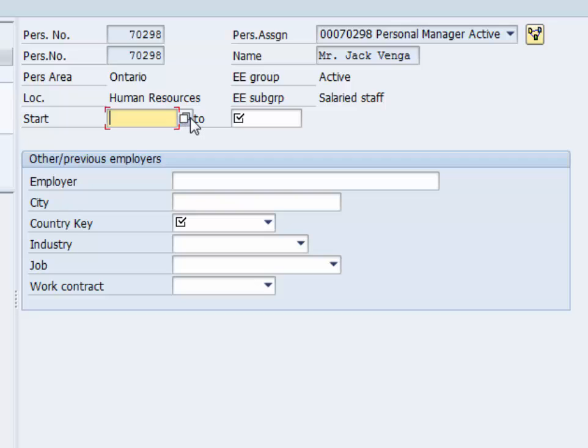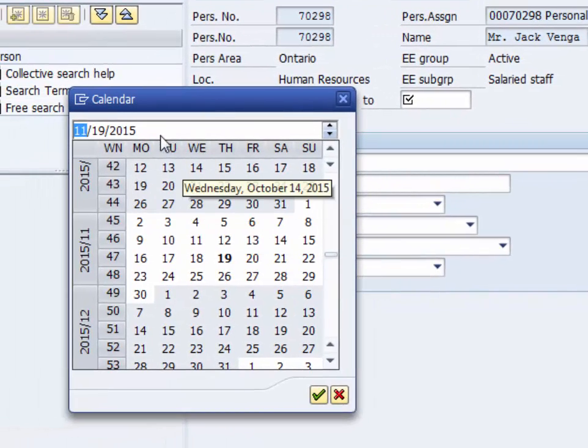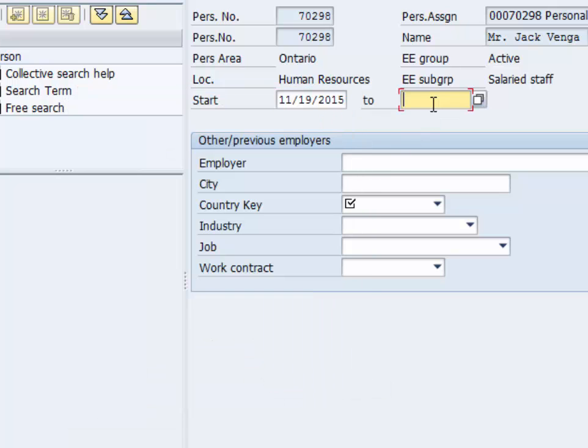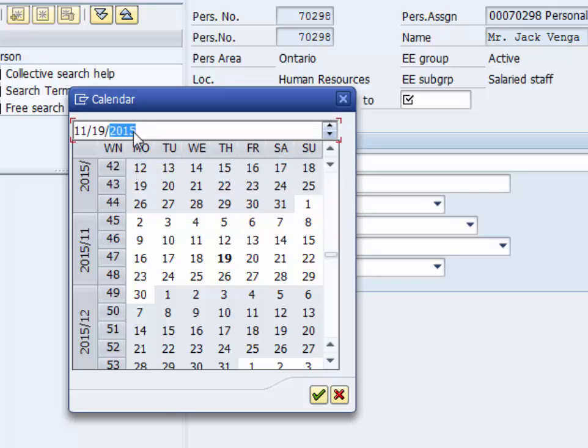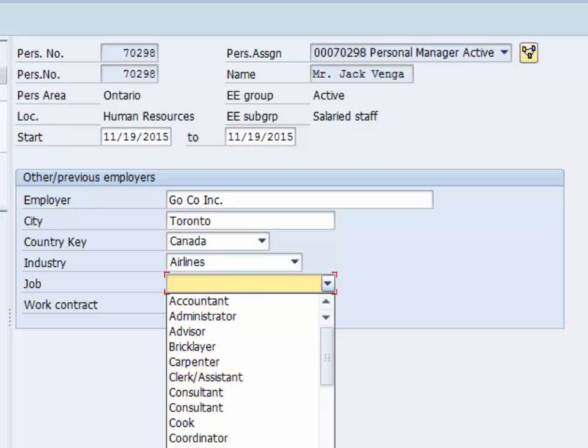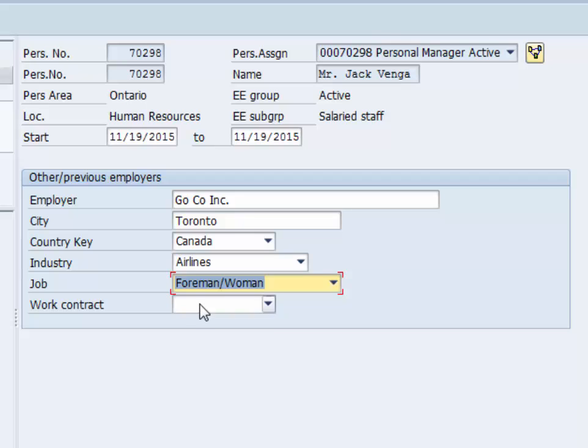So let's say that the start date, this employee used to work from 2013 to 2014, for an employer called GoCo Inc. in Toronto, in Canada. Industry was airlines, and the job that the person did was actually a man or woman, and the work contract was employee. Now let's save this.